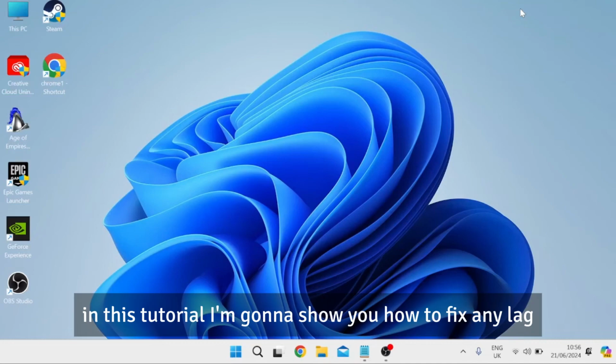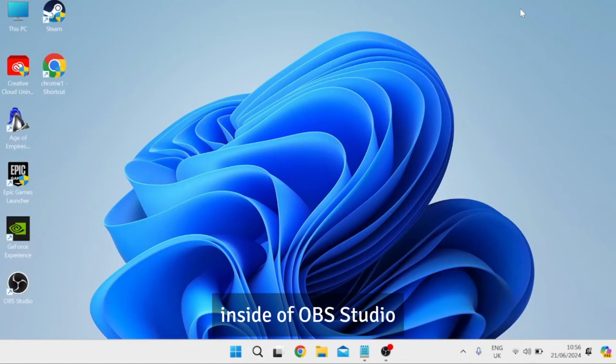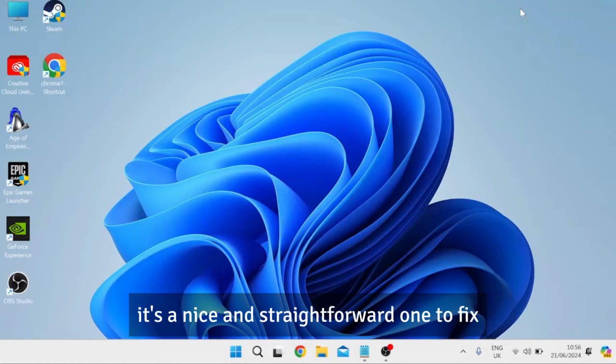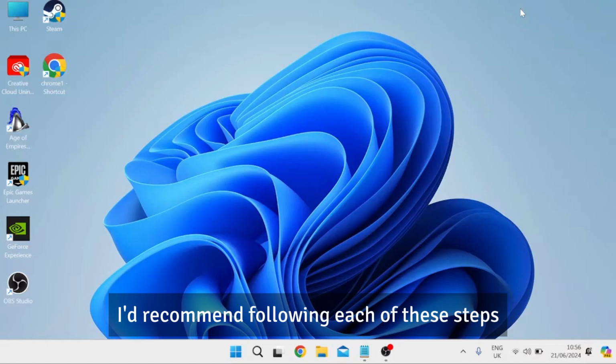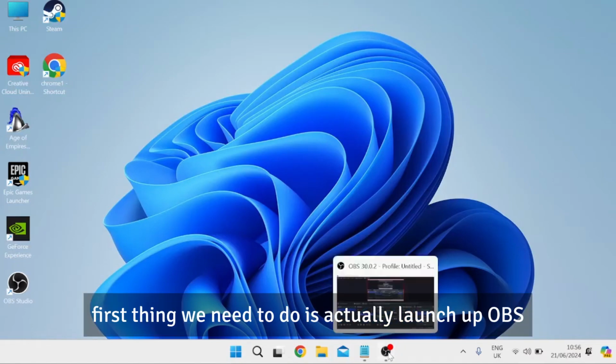In this tutorial, I'm going to show you how to fix any lag or stuttering issues that you may be encountering inside of OBS Studio when you are either recording or streaming. It's a nice and straightforward one to fix, and for the best results, I'd recommend following each of these steps until the very end. So the very first thing we need to do is actually launch up OBS Studio.